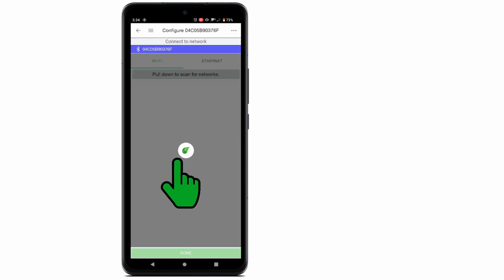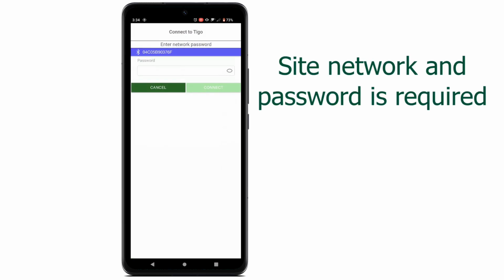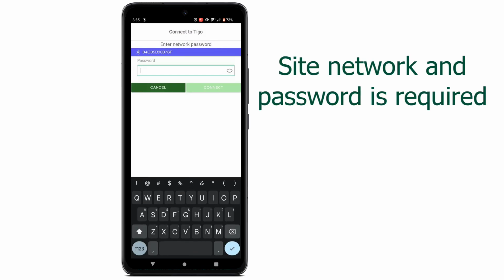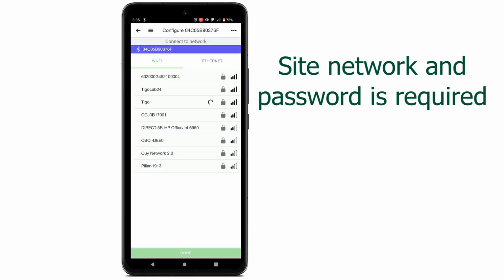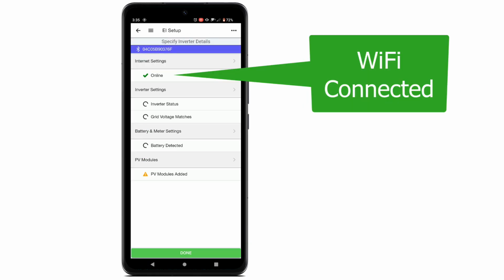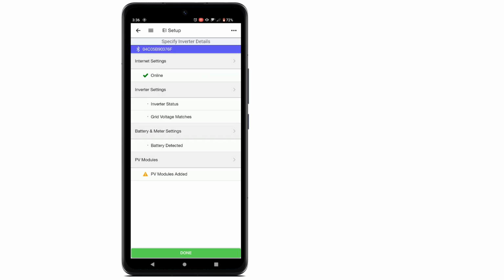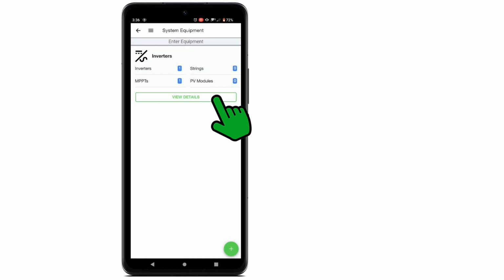Swipe down to scan for local area networks. Select the customer's network and log in. You will need their network password to proceed. Once connected, tap Done at the bottom of the screen. Notice the green check mark indicating an internet connection. Tap on Inverter Settings to continue. Now tap View Details.